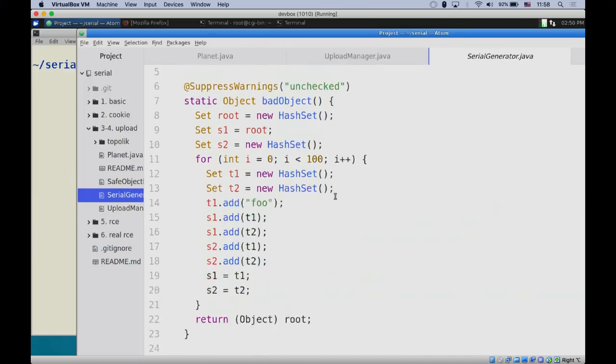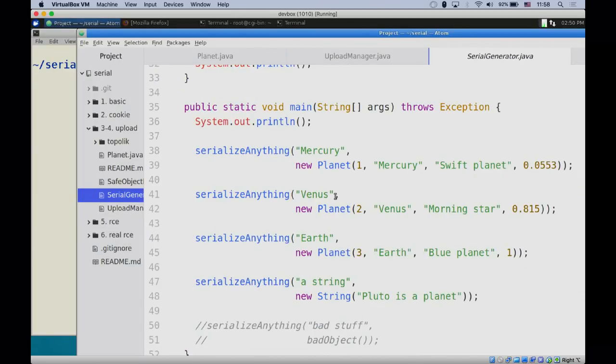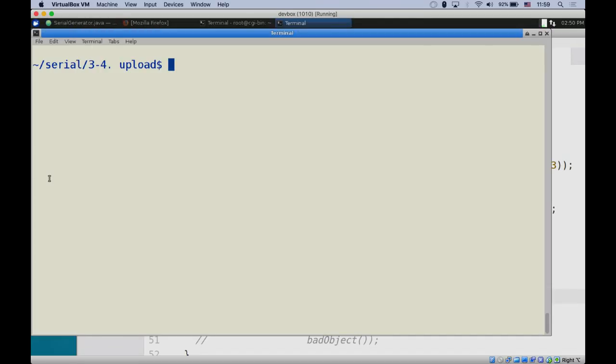In order to get some sample data, I wrote a little program that generates several planets, Mercury, Venus, and Earth. It serializes them. And I also serialize a string. So this is just a simple string object. The reason I do it is I just want to see what's happening when my back-end code is seeing a string, which should not be there.